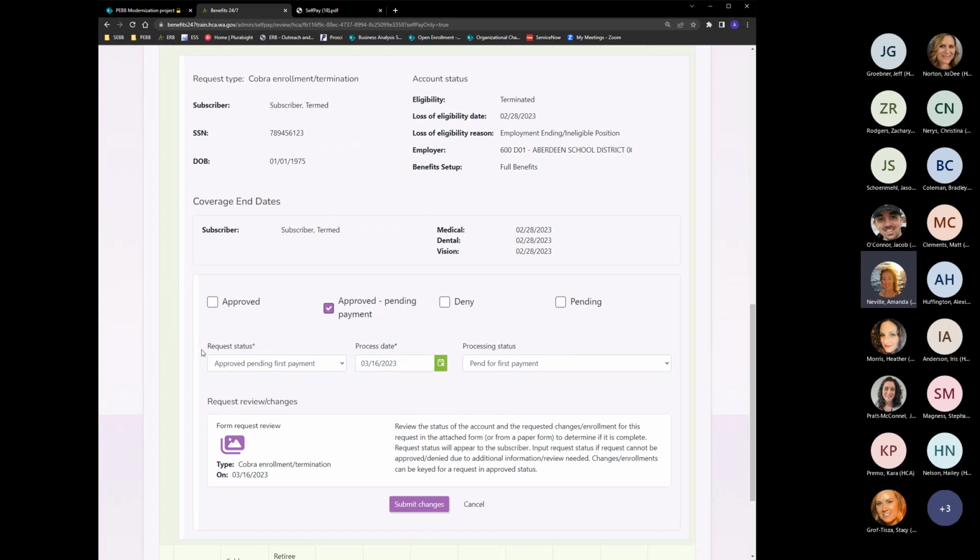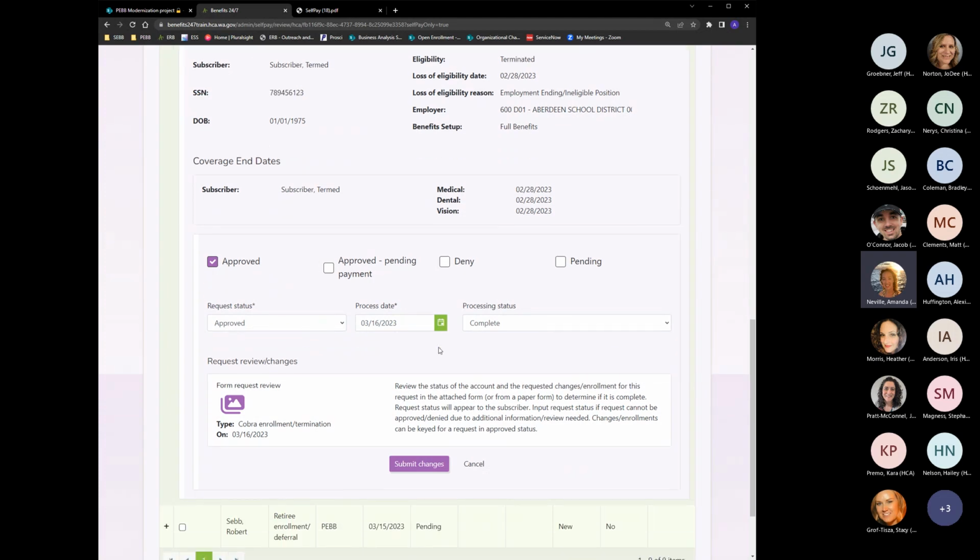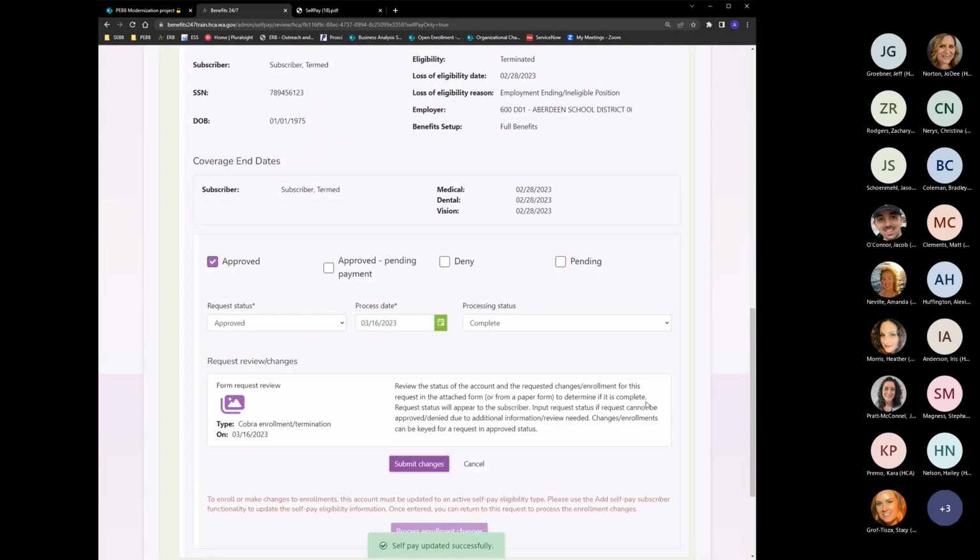So this request status, the subscriber themselves will see. If they were to log back into their Benefits 24/7, they would be able to see that their request was approved, but they need to submit their payment. And once we have their payment, we'd want to come back and change this to approved, and processing status would be complete at that point. So let's pretend we know that term subscriber has submitted their payment. So I'm going to select straight up approved here and submit changes.